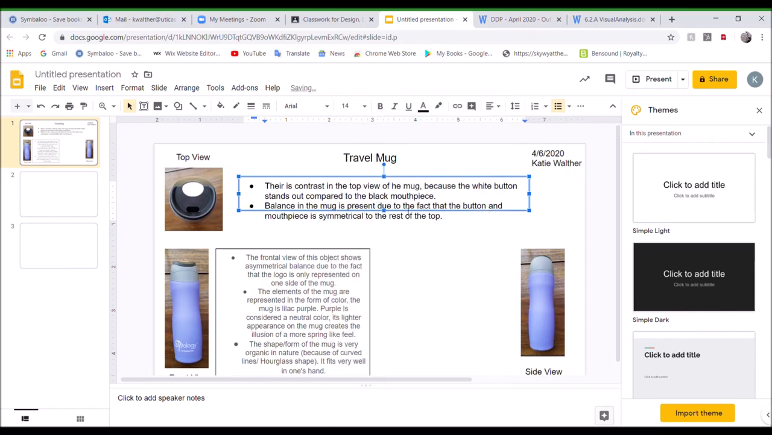All right, so I don't know if you noticed, but you have this round curve here, then you have the button and the mouthpiece. If I was to fold that in half, so I would take this picture, fold it in half, it would be completely symmetrical on both sides. Therefore, it is balanced. That's why I said what I did. All right, so that's one thing about the top.